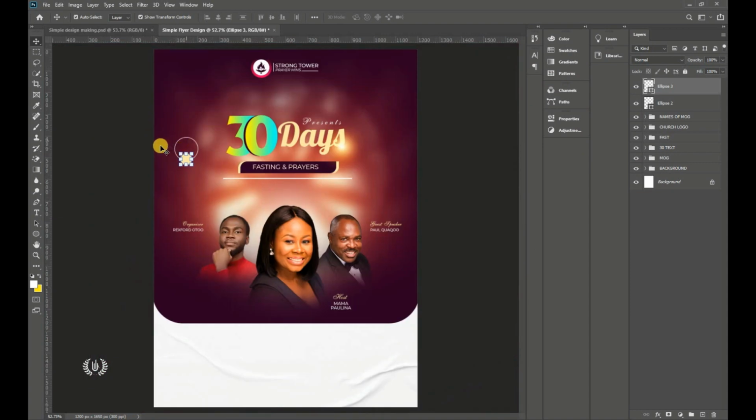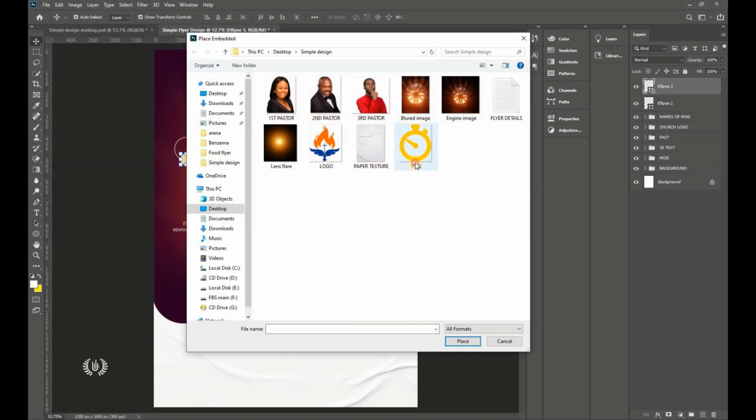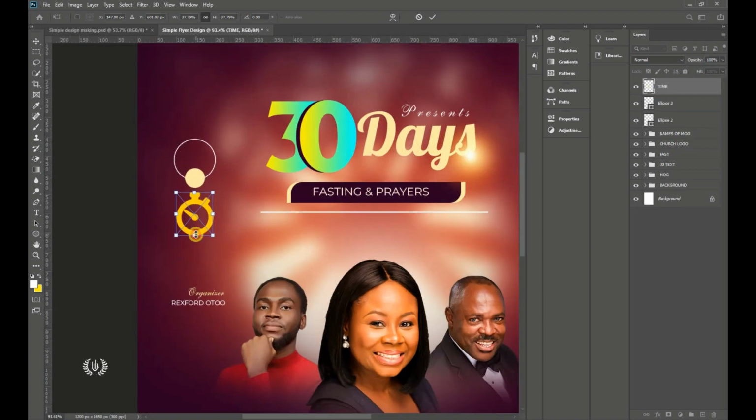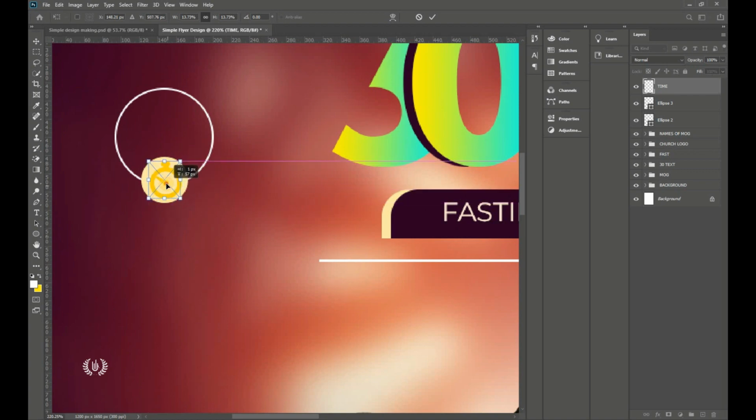So this is it. So go to file and place embedded. We want to bring in this time vector or time logo, yeah, something like that. So yeah, this time logo and just paste it. Make sure it is positioned on top and inside this ellipse. So this is it. It is yellow and it can't be yellow.